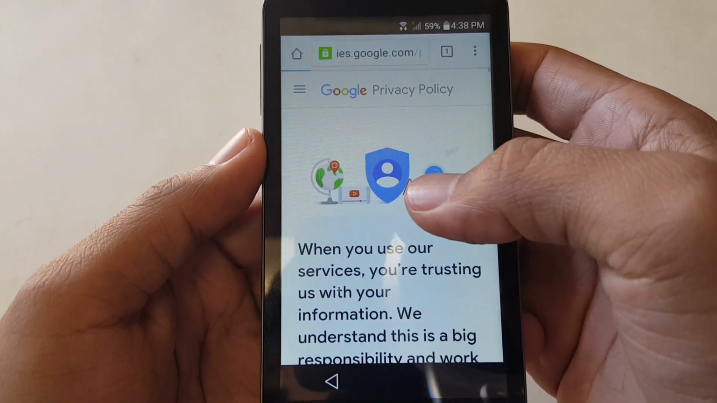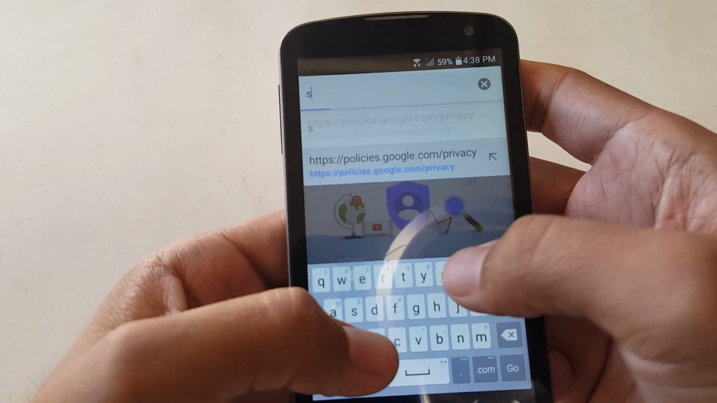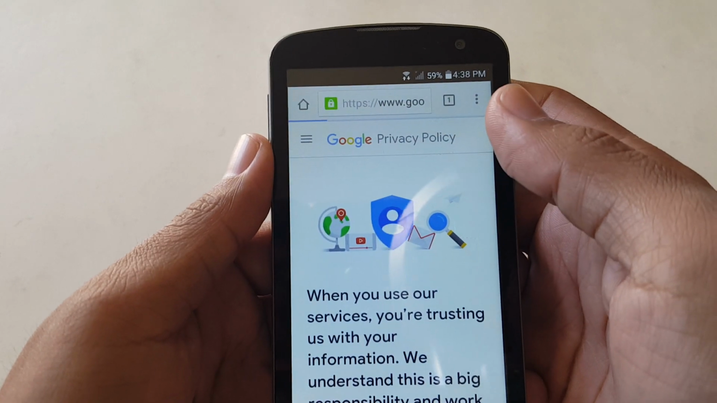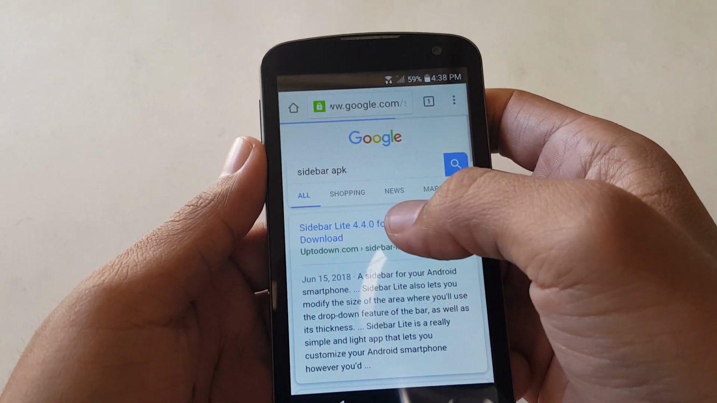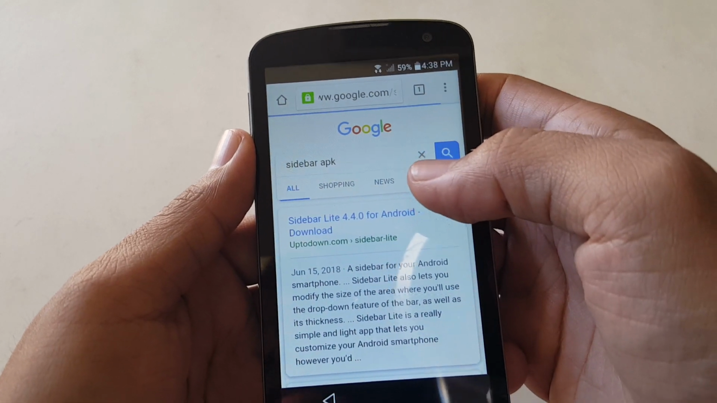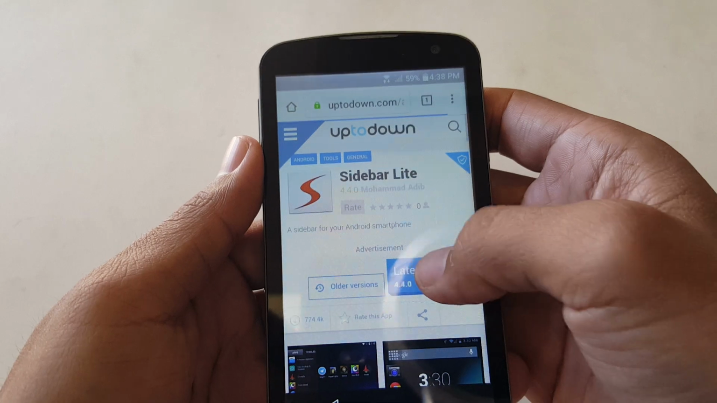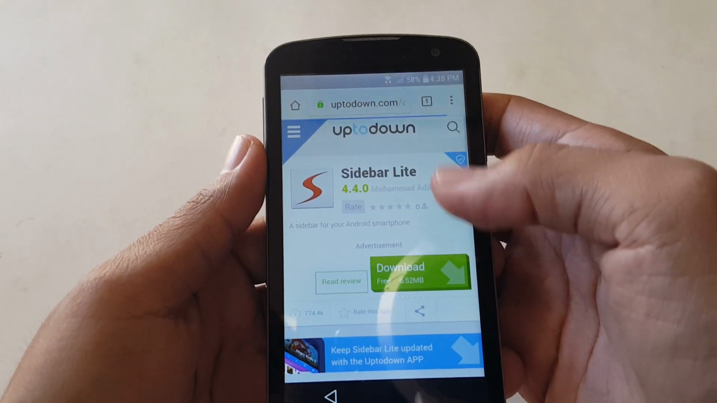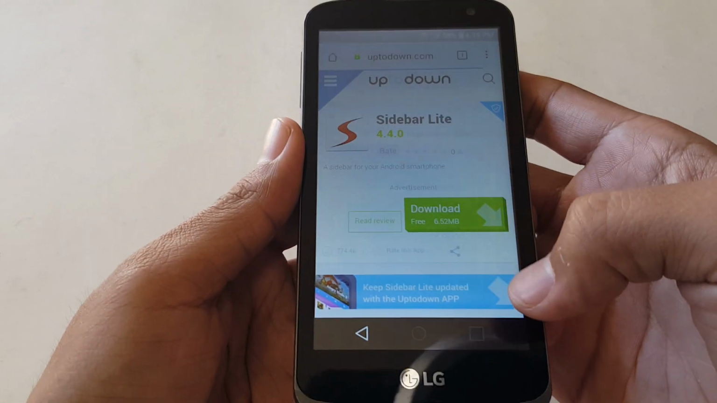From here you're gonna type sidebar APK. Sidebar APK, it should come up already. And it's going to be the first link. It's going to be sidebar APK 4.40.0. Download, and on the bottom right hand corner it should give you the option to start downloading.